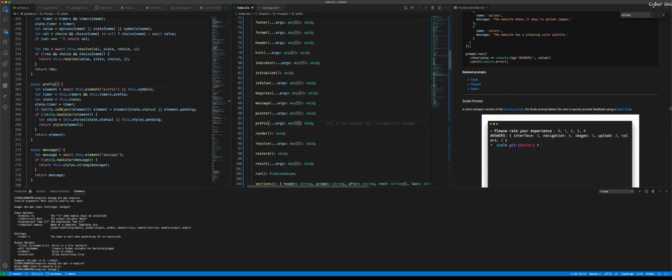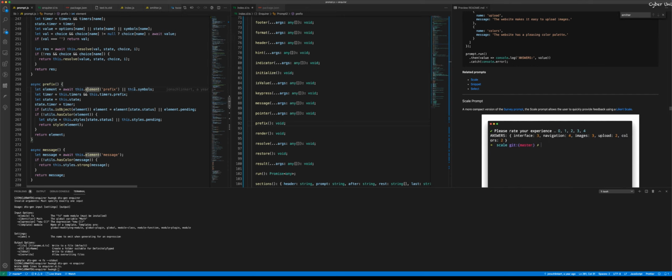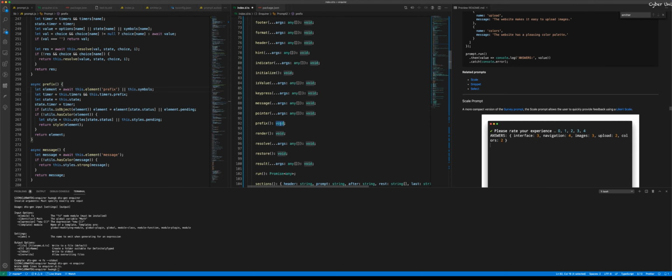Prefix, nothing there. And then return element await this call. So these will get the same value as element, the return value of element, or the return of this style or this element. Yeah, we definitely need to come back to this function.